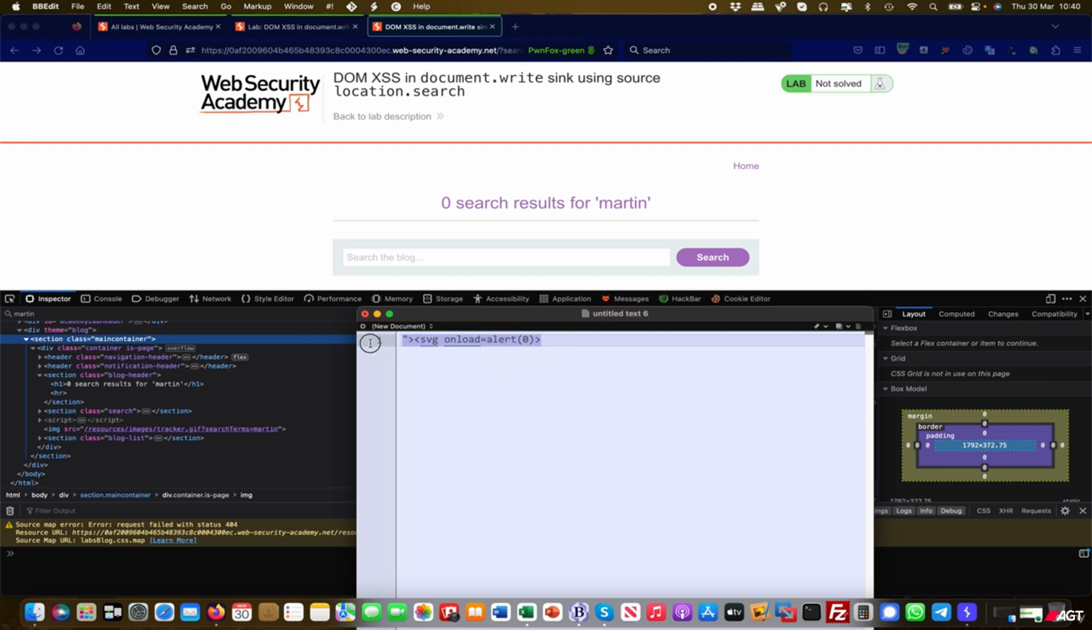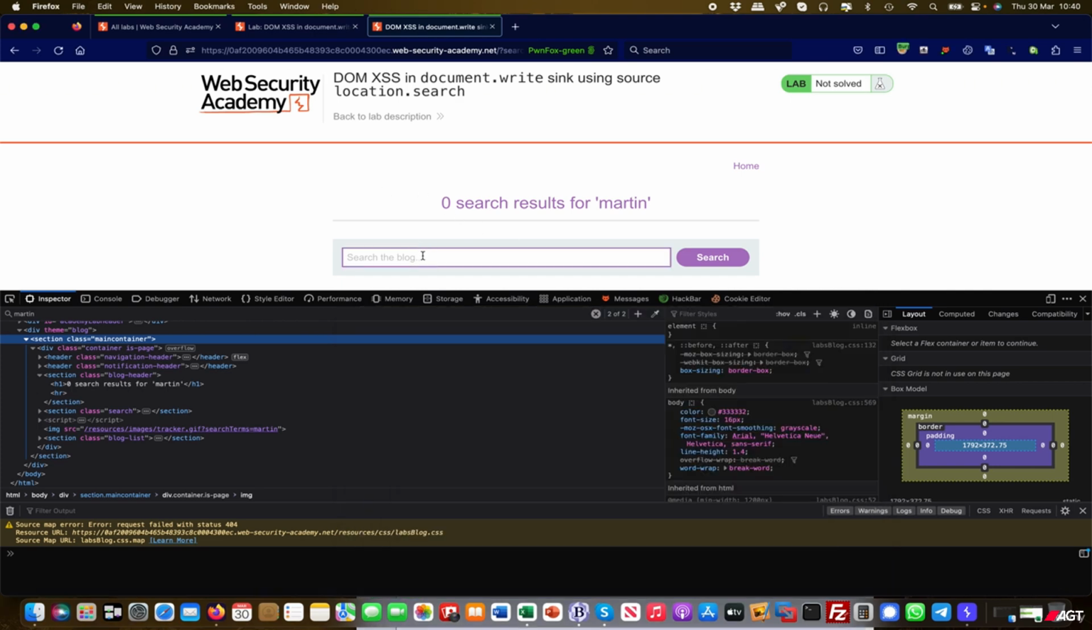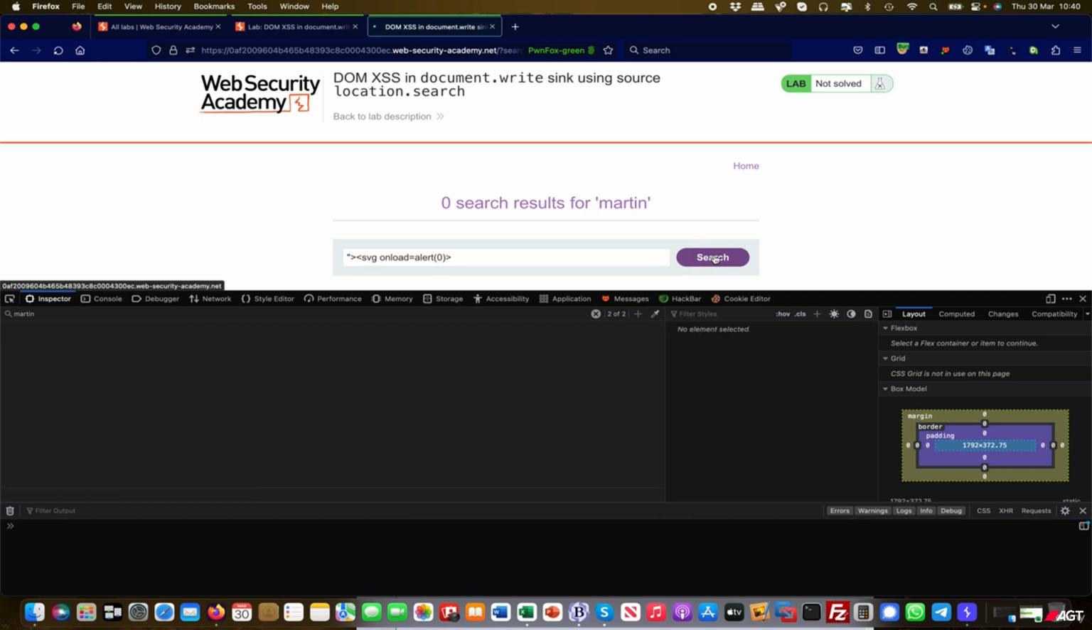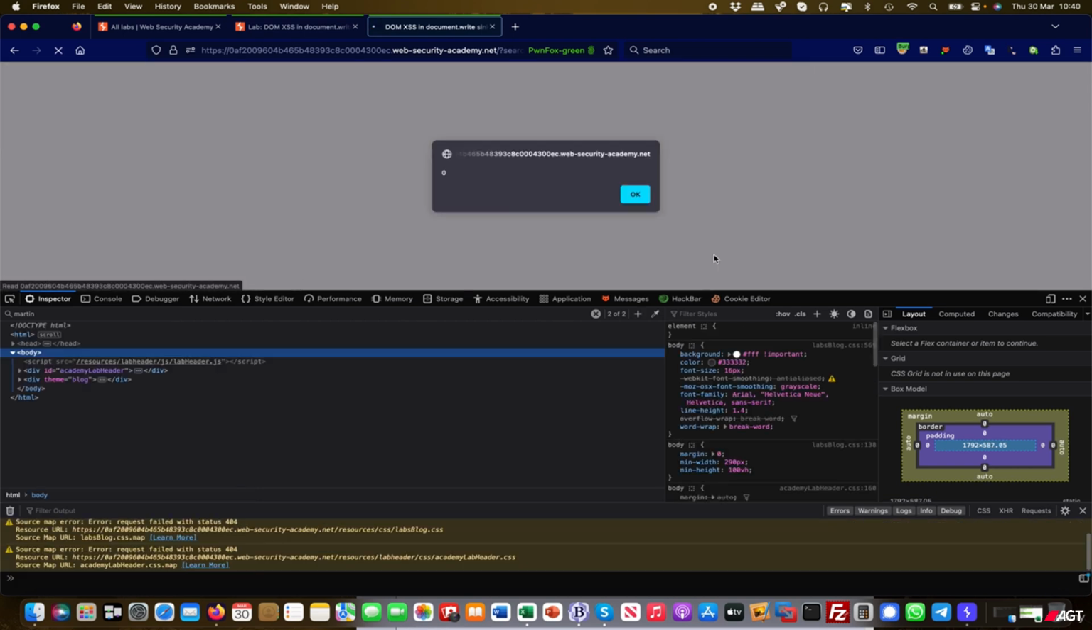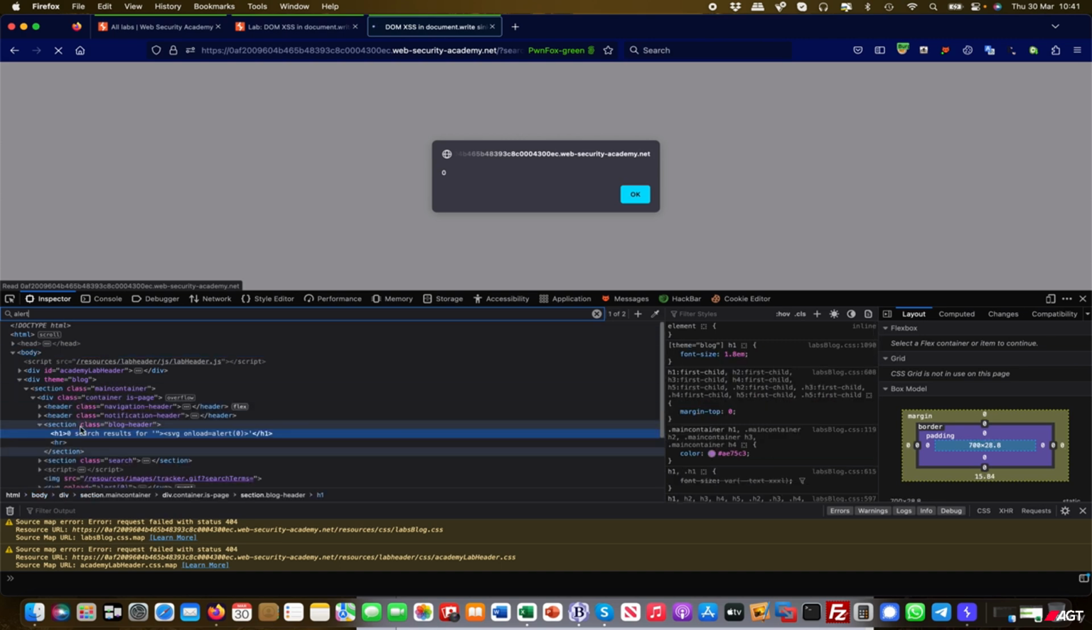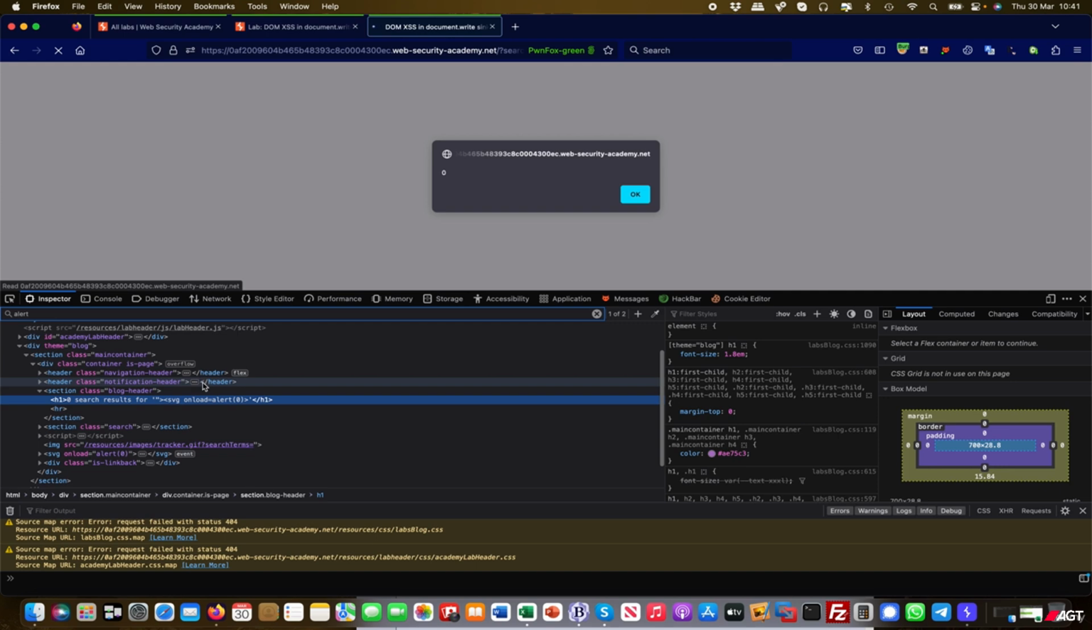So let's try this. Let me use this, and now I put this into my search bar once again. I hit search, and here I get my cross-site scripting vulnerability. I can then go back here and look for alert in my DOM, and I see here that it has broken out.